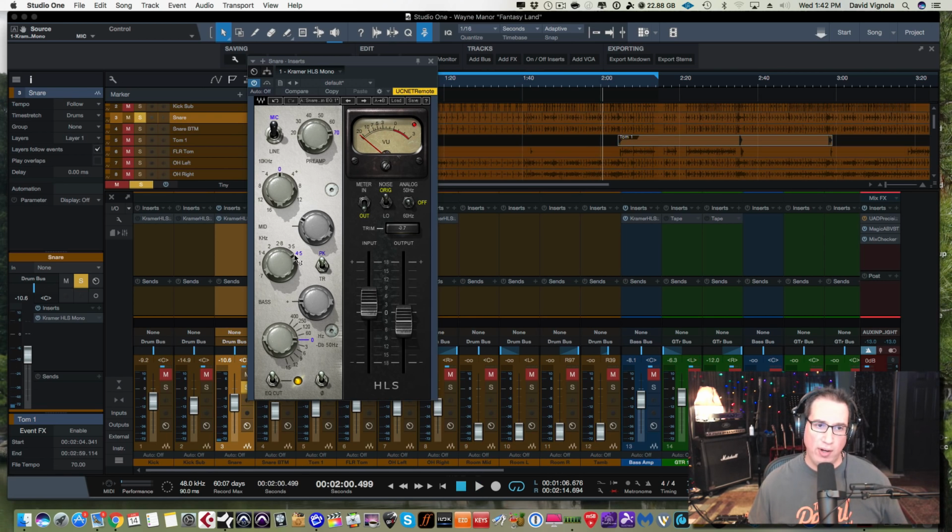Okay, and here I'm at 4.5K. I'm boosting about 2 dB because here's the peak. So I'm on the peak setting, which is boosting 4.5K. So if I just turn this.